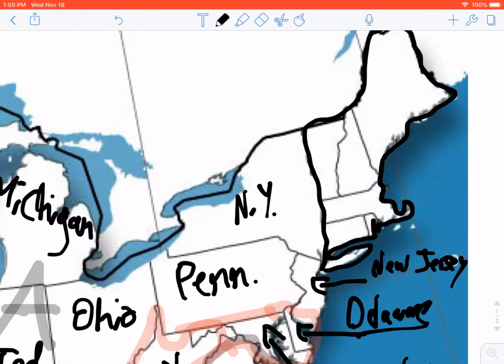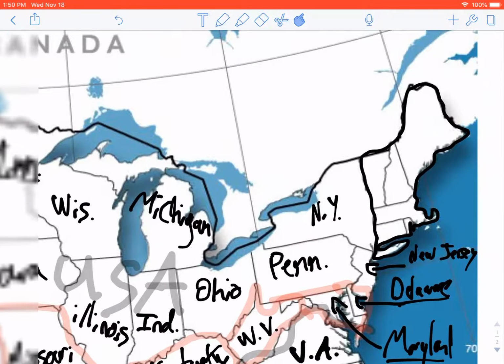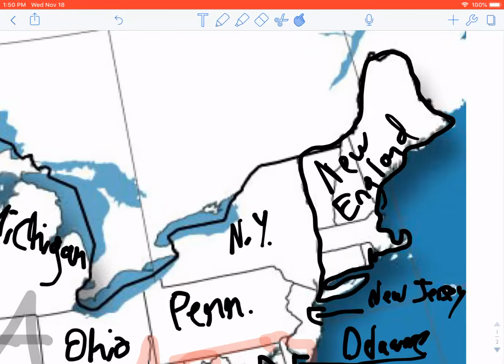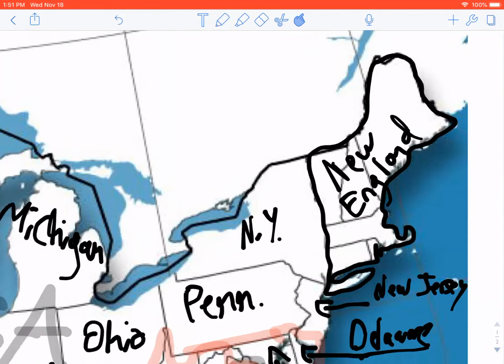We're not going to label each of these states individually, right? We're just going to label it as the New England region, which it is, right? That way you know, right, when someone talks about New England, they're referring to this part of the northeastern states, right? Maine, Massachusetts, New Hampshire, Vermont, Connecticut, Rhode Island. That's New England, all right?